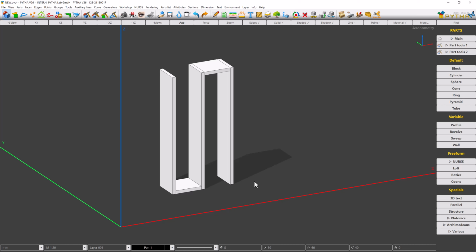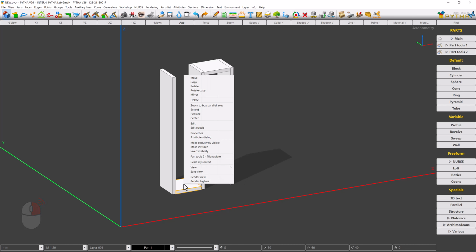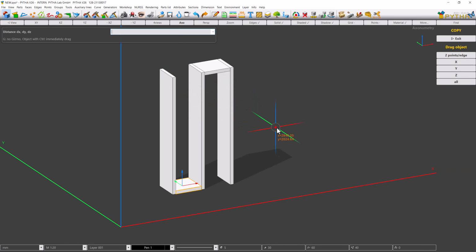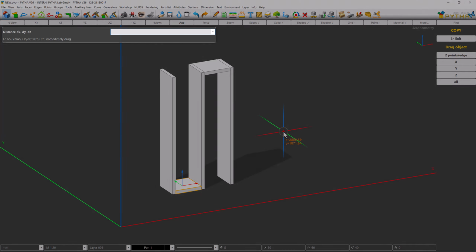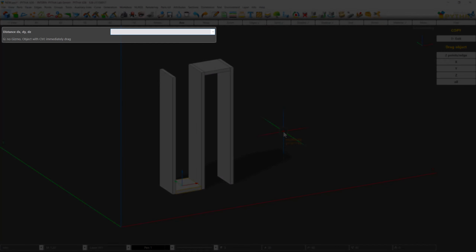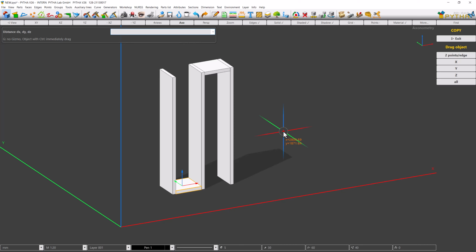If I select the bottom directly with the right mouse button, a context menu with numerous commands appears. I can now apply these directly to the picked part. I select Copy at the top of the list. The input prompt shows distance, the block lights up orange, and the gizmo is displayed. You see, we have skipped the usual selection process and can define the displacement directly.